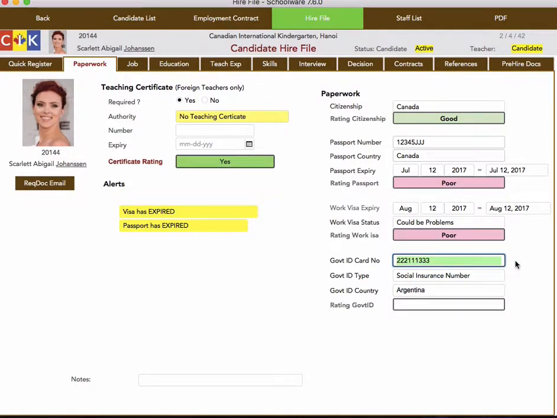And the government ID, of course, may be relevant. Certainly for a local person, it's relevant. And if they can't produce a government ID, it's not going to be the best for them. But if they can produce a government ID, then you get a chance to rate that. So then we can move on to set up the job.